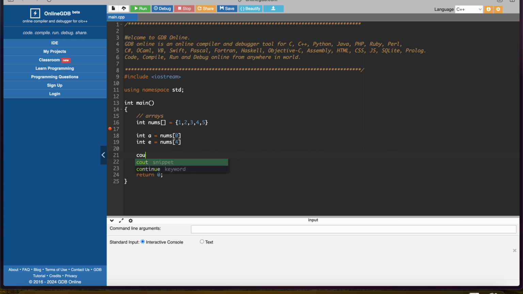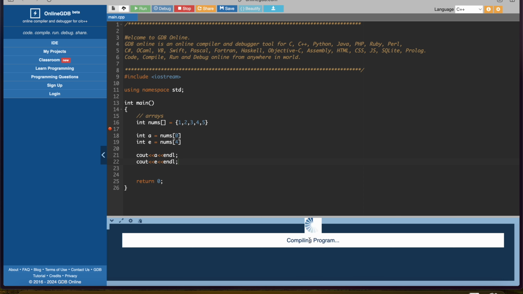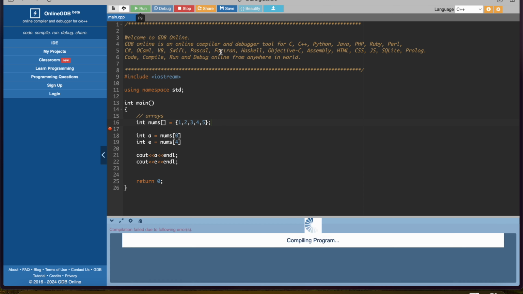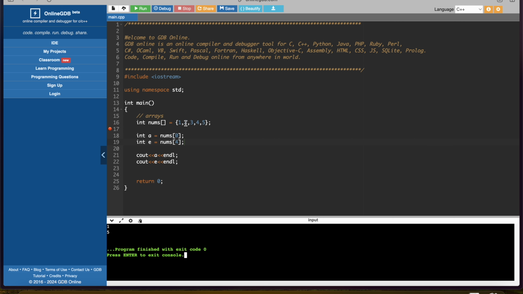So let's print the values. Sorry, I forgot to give a semicolon. See, we got 1 and 5 here in a and e.